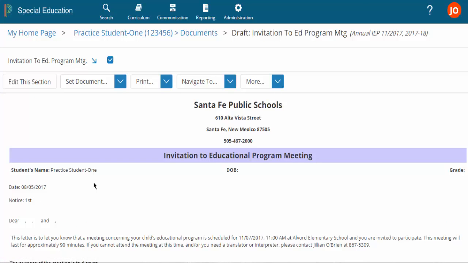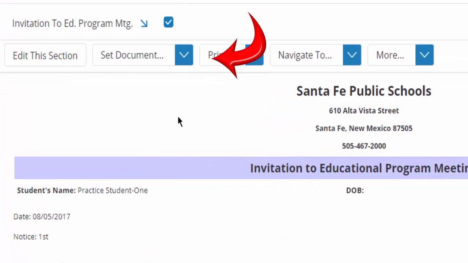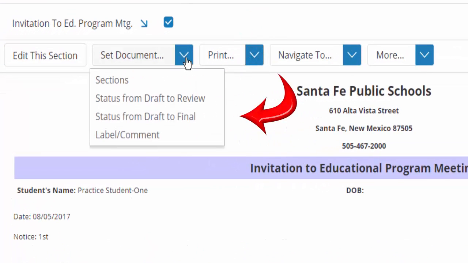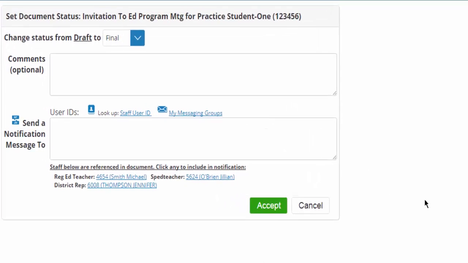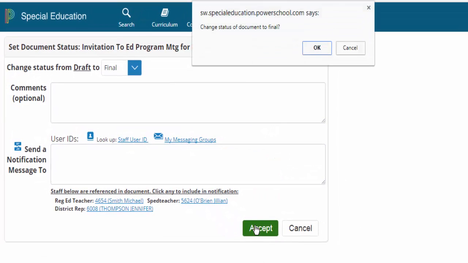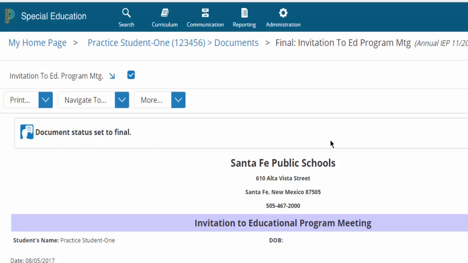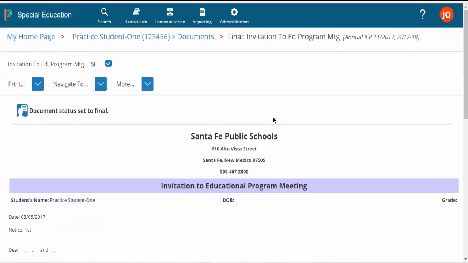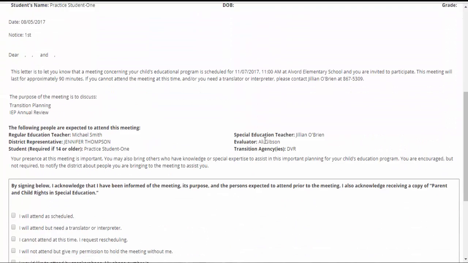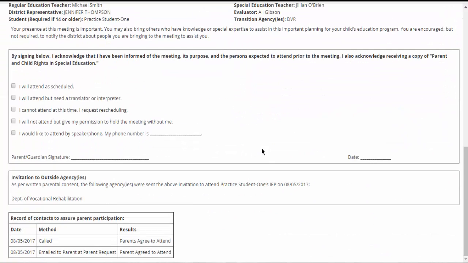The next step after this is to finalize the document. You go to Set Document, and you go from Status, from Draft to Final. And then you click on Accept. And then you click on OK. Now, how to finalize a document was already shown in a different video, but I just put it back up here again just in case you wanted to look at it. And then here is your finalized and finished document.